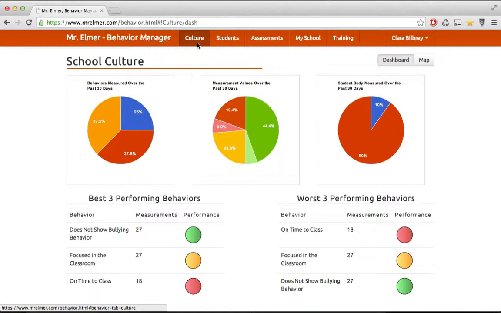We can see the mix of those behaviors we think are important to our school's culture. In the middle, we see what measurement values we've seen over the past 30 days. For every single one of our assessments, what did get assessed from those excellents and fairs? And the last chart is what percentage of the student body was measured over the past 30 days.